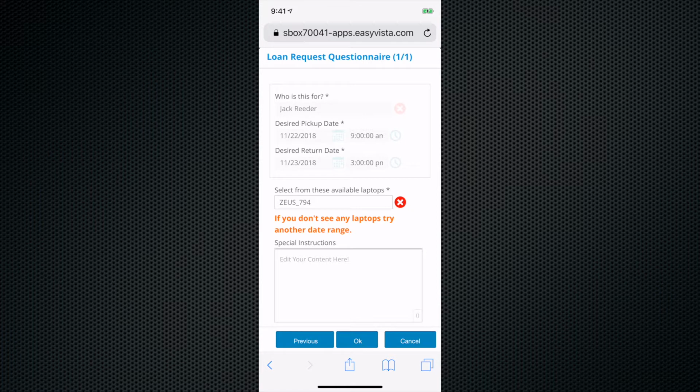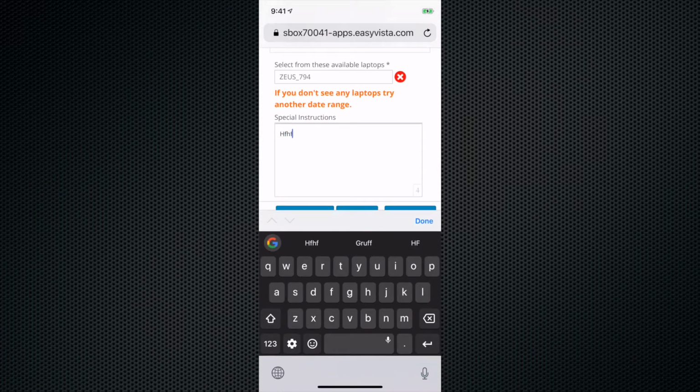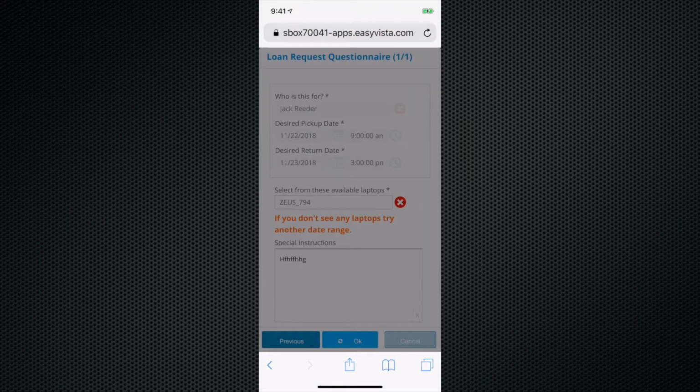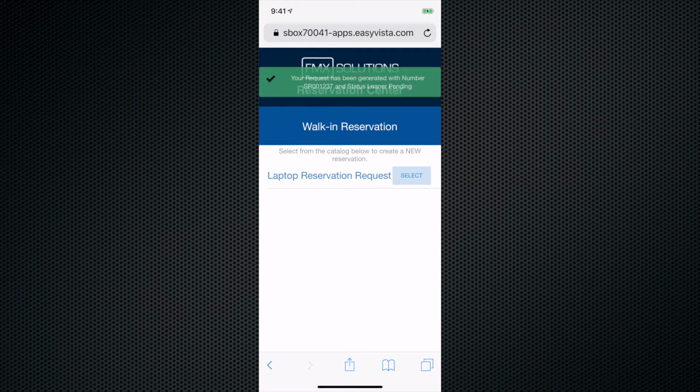Tapping one of these devices selects it, and they can provide additional information if they want to, or just go ahead and tap OK. Once they've tapped OK, this particular laptop and reservation is done. All the work is done other than you handing it over to them on pickup day. Okay, so it makes it very simple and efficient to process a loaner request using this system.